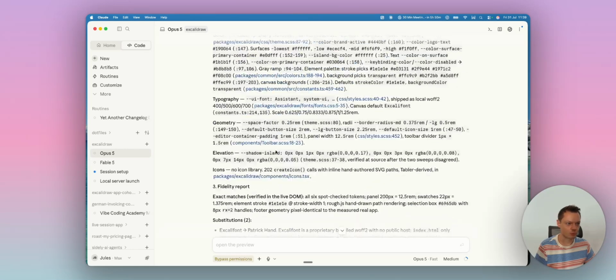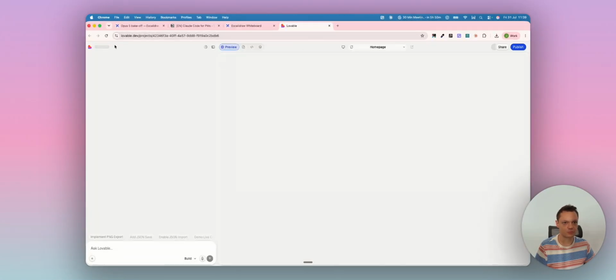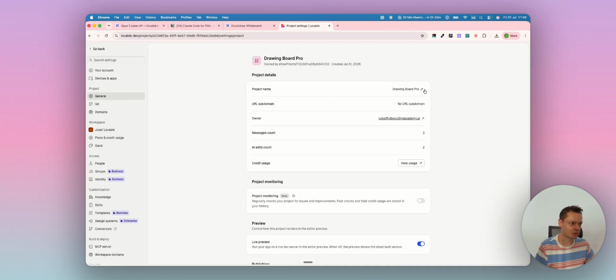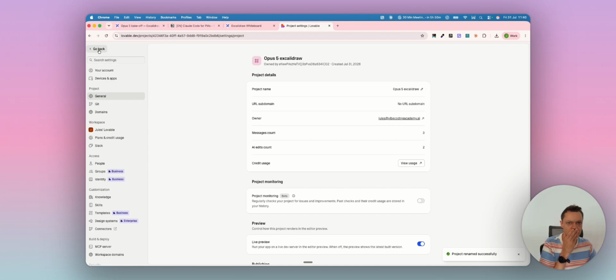All right, so let's open up the editor and let's actually recall it. I already recalled the other project, but I want to recall it with the name of the model that we used. So here, that was Opus 5, Excalidraw. And let's see and compare the results.